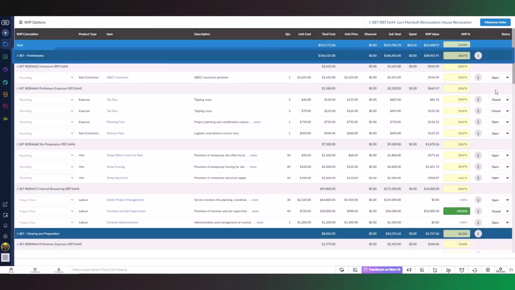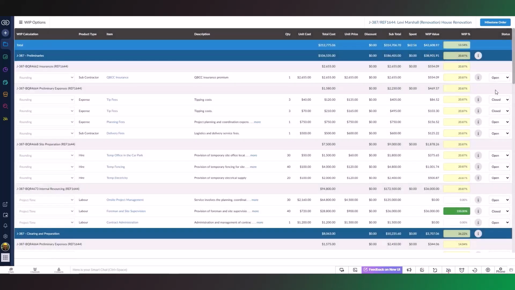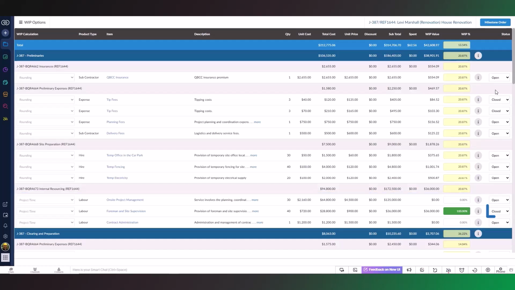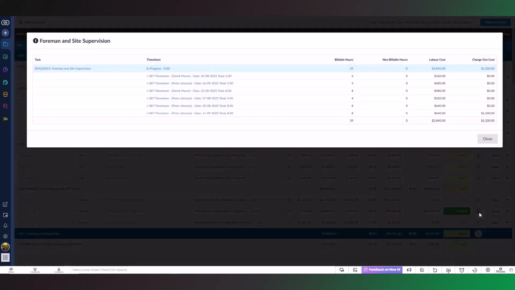The top milestone is preliminaries. You can see here that 20.87% has been applied to all items that are not labor. The bottom task list has 3 labor items. 1 is complete, and the other 2 have not started. Click on the information icon. Here, you can see details about the tasks and timesheets.